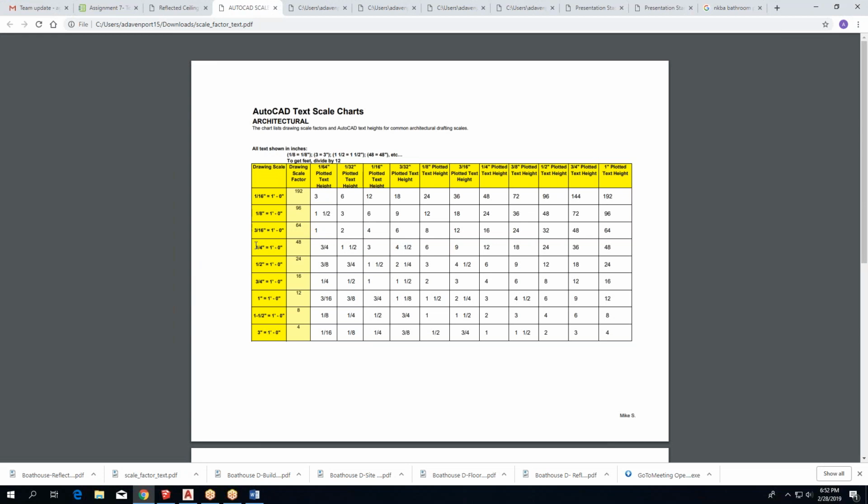So our chart tells us that if we are using annotative text, and we have a 1/4 inch scale, and we want something to be 1/8 inch text plotted height, we would pull over at a 1/4 inch scale, that looks like 6. So before when we saw 6, we would say, well, usually if we have a 6 inch in the regular model space text, and we're using an annotative text, that would tell me that my annotative text height is going to be 1/8 inch.